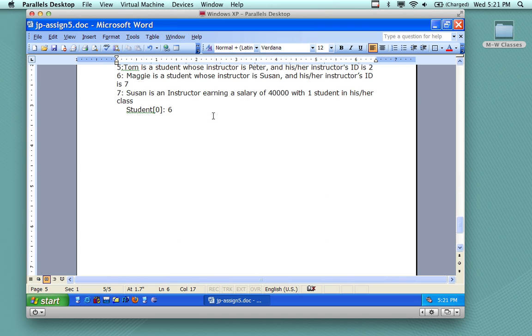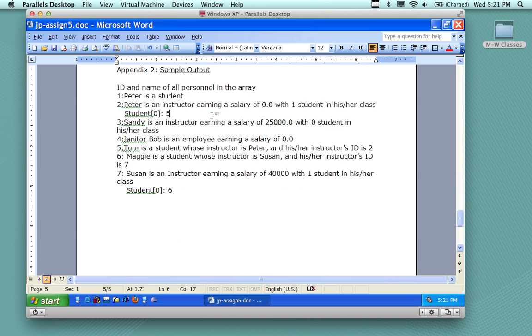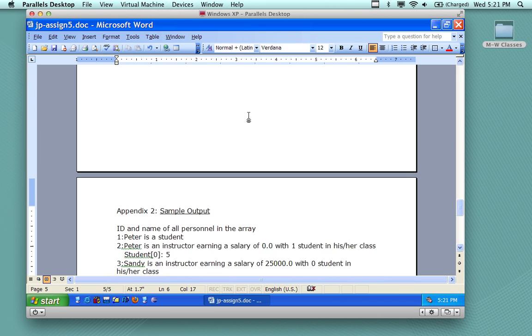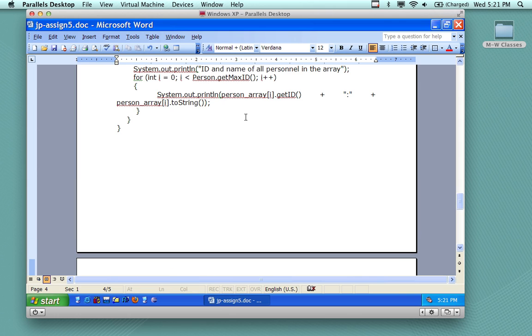So if you run through the example, you'll see how the test program and how the output is actually created. Before I switch to the example files, are there any questions about the general overall description of the assignment? You can always send me an email as well.